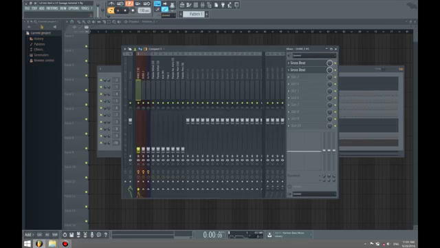So we'll start with this one. Just note that I am not going to be doing any mixing, like frequency changes, like any EQs. I'm just going to level out just the volumes.